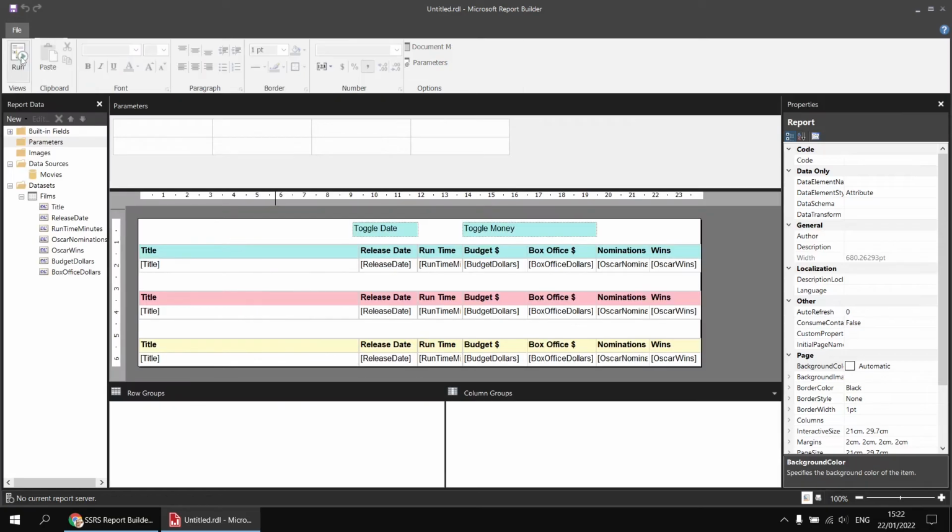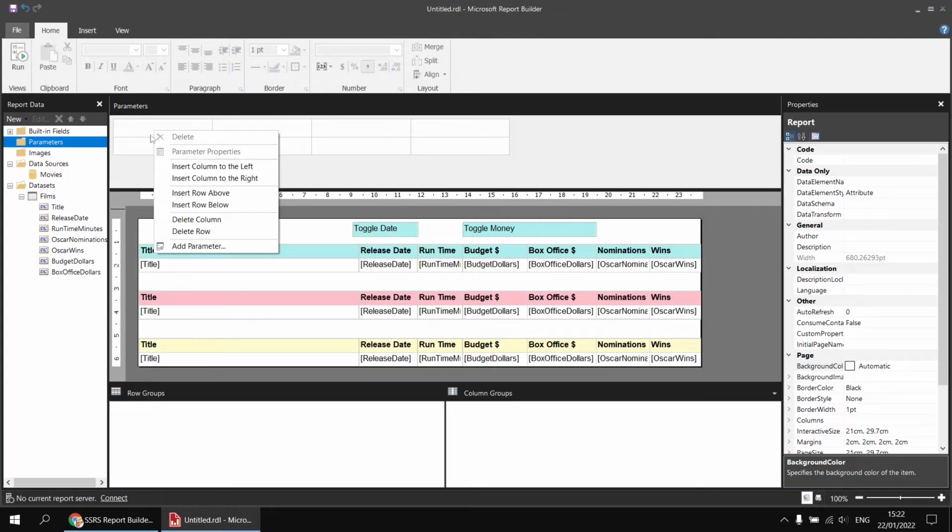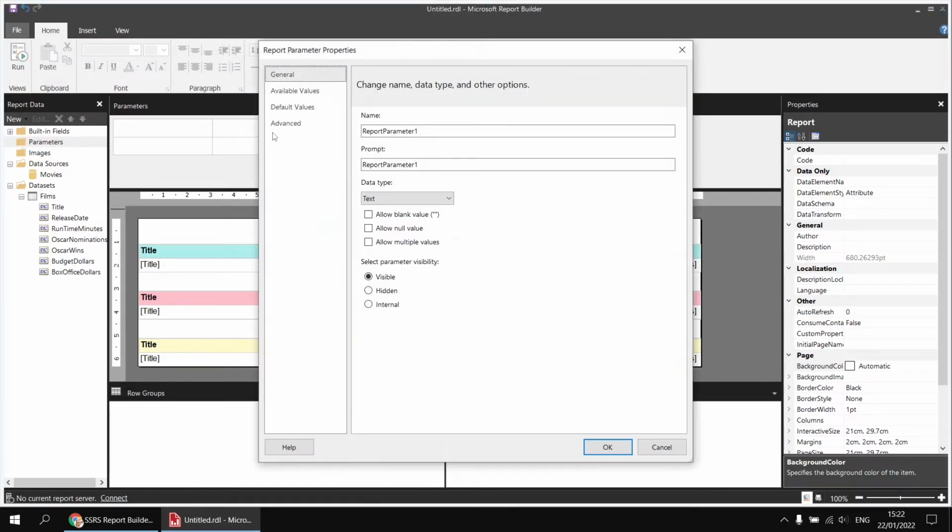If we head back to the design view, we can add a new parameter to the report either by right-clicking the parameters folder in the report data window and choosing add parameter, or by right-clicking into a cell in the parameters grid and choosing add parameter there. I'm going to create my first parameter, which I'm going to call hide release date. And then the prompt is going to be something quite similar, hide release date, but in the prompt I'm allowed to put in spaces and punctuation characters, etc.